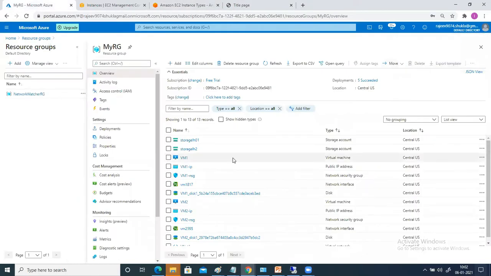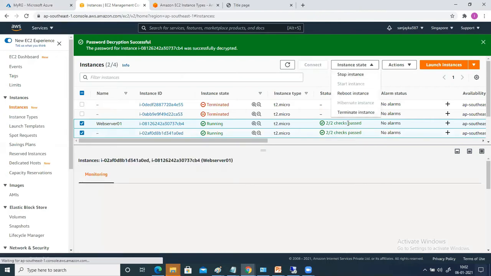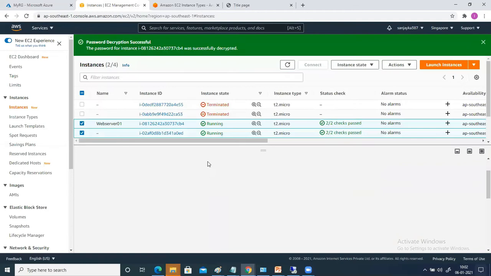So till now we have created the Windows EC2 instance. Let's create a Linux EC2 instance. How to create a Linux EC2 instance and how to connect to that one. So to create a Linux EC2 instance, what you can do, you can immediately terminate the instances.